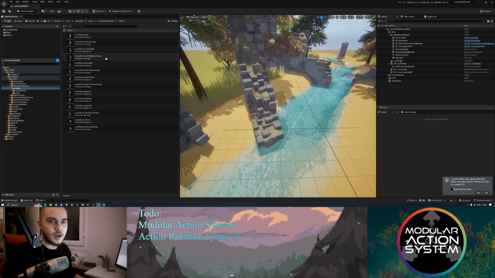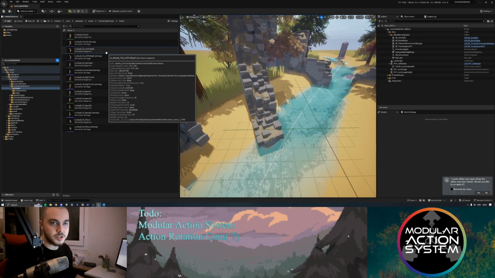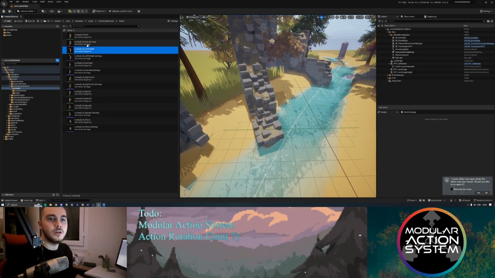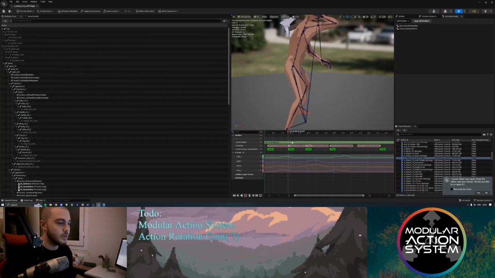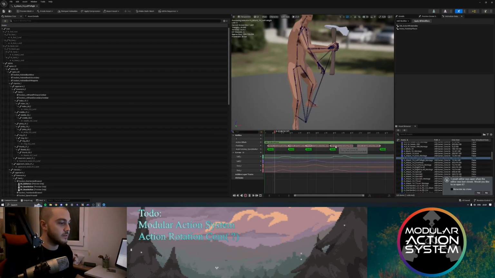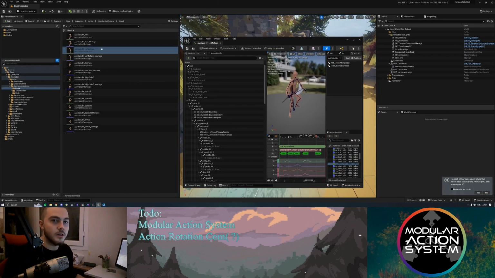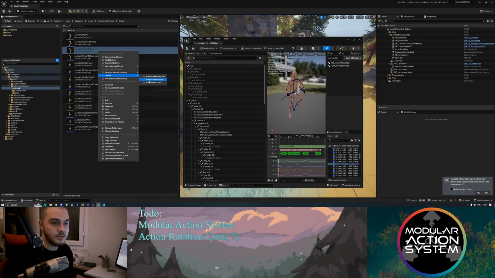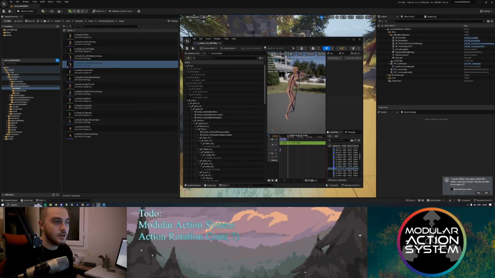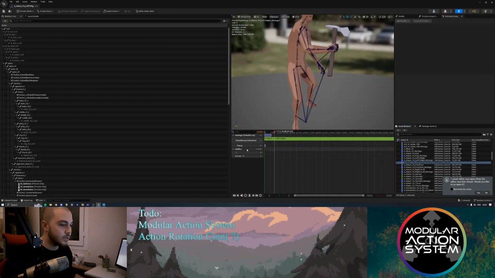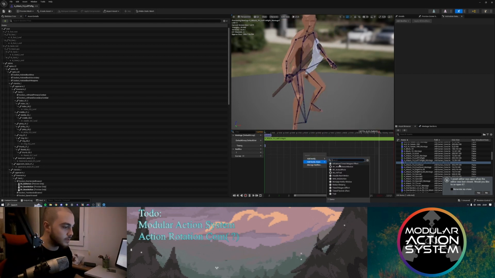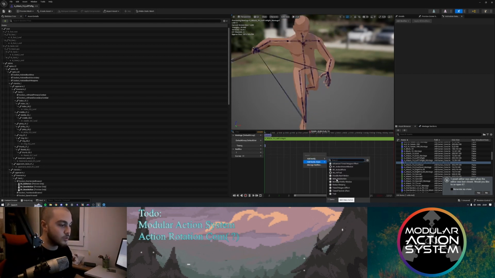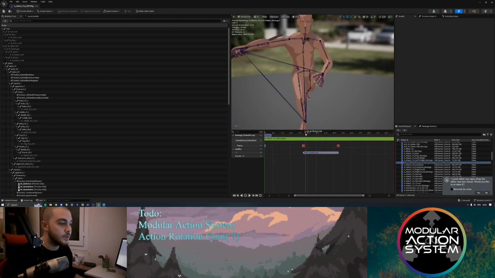The phases are defined in the animation montages. To create an animation montage, right-click your default montage. These are just animation states, walking, etc. Right-click and create animation montage. In your animation montage, right-click in the notify section and add notify state. There's a notify state called mass main action, and this notify state defines the phases of the action.